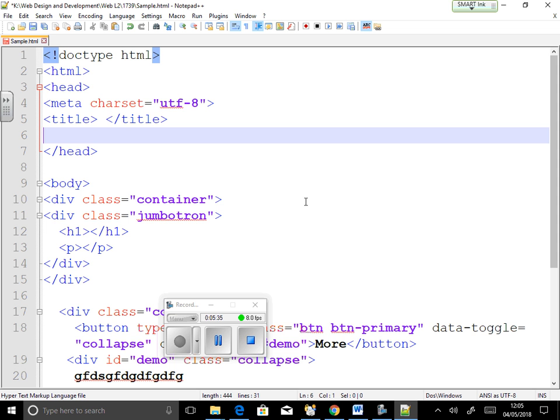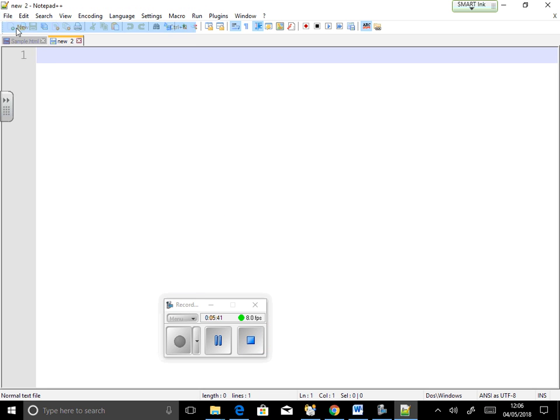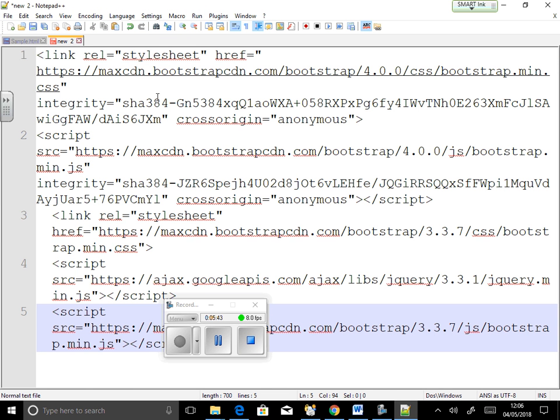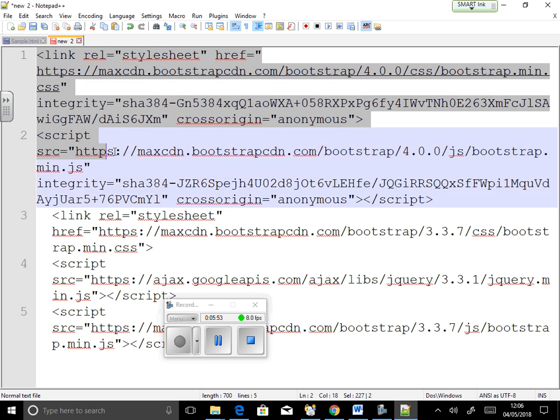So what I've done is I've just cut that whole information from here, and I've done file new and pasted it there. Is that okay? Then I don't go back yet. I've not finished, so don't go back. So this is the link. There are obviously links to Bootstrap, and then there is a script tag. Is that right?